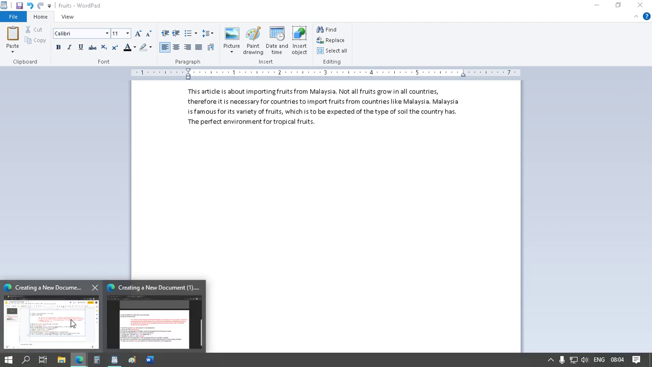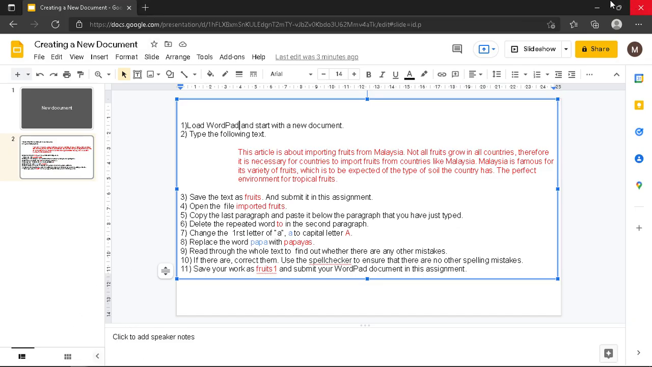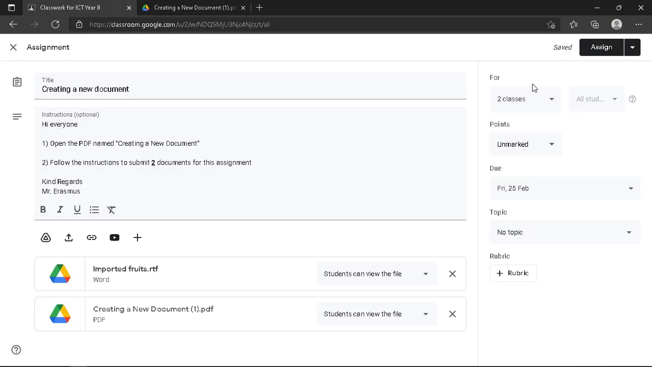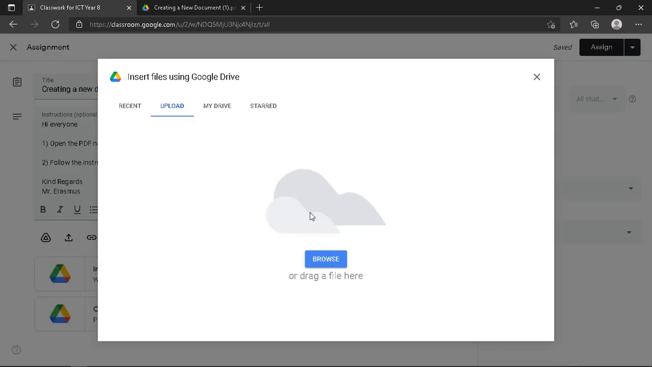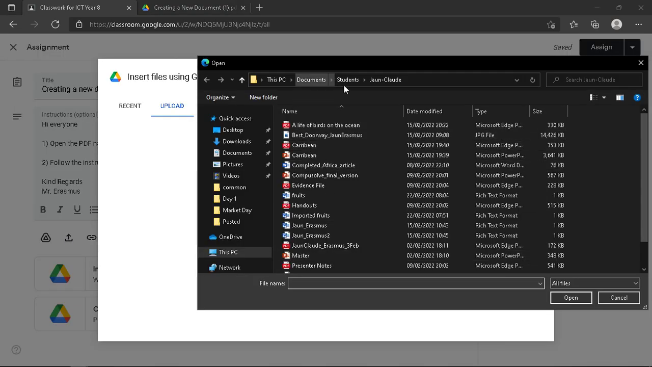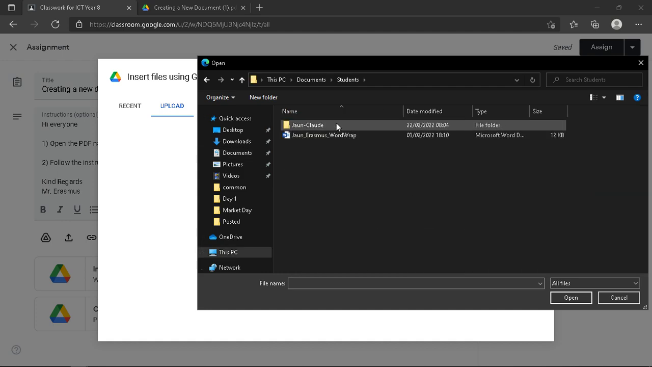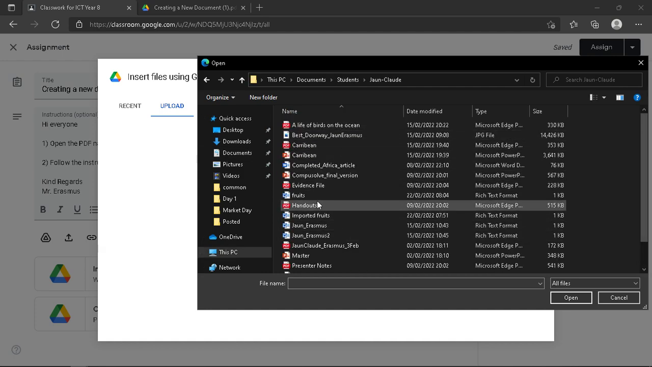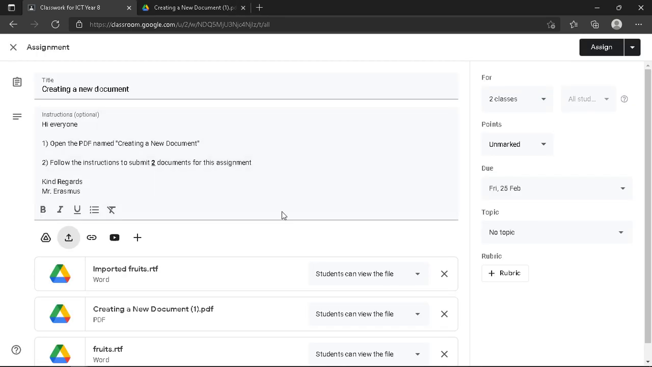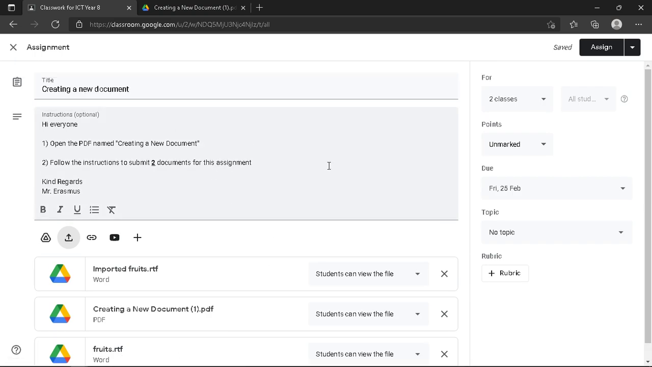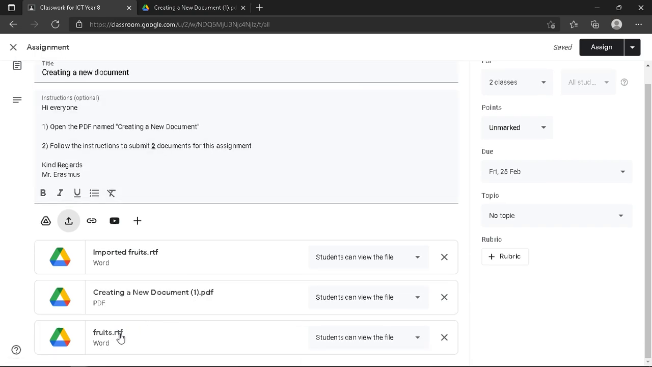And just so that I don't forget, because some of us do forget to submit the assignments, I will immediately go here and I say browse, and I go to my documents, I go to students, I go to Jean-Claude, and now I look for fruits. There is fruits over there, and I just say open, and it will load in there. But this is the assignment I have to make for you guys, so that's just what I want you to do over there.